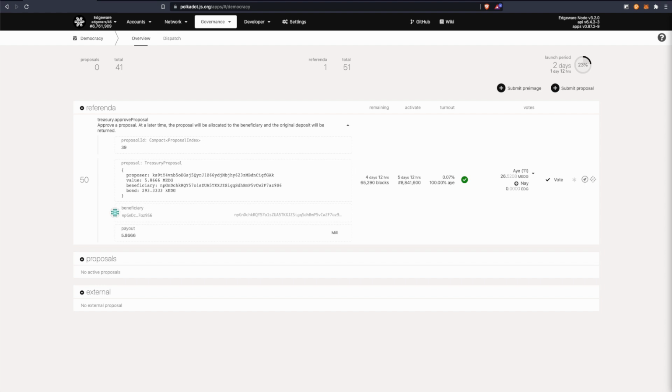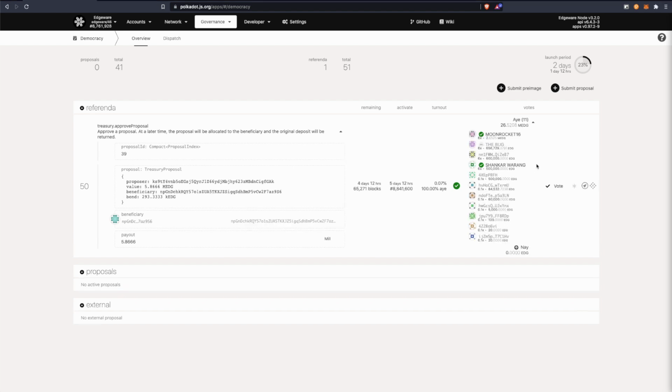And under turnout is, as you could probably guess, the percentage of the network's turnout that came up to vote or showed up to vote. So it says here 0.07% of the network came out to vote, but 100% is saying aye, meaning in favor of. So this referenda is probably going to pass. If you click under votes, you can see some more information underneath. So right now there's about 26 million edge weighted in favor of this referenda. And I'll talk about weighted votes and how all that works pretty soon.